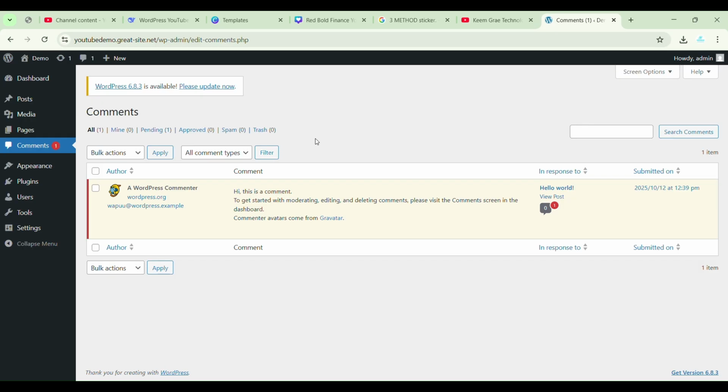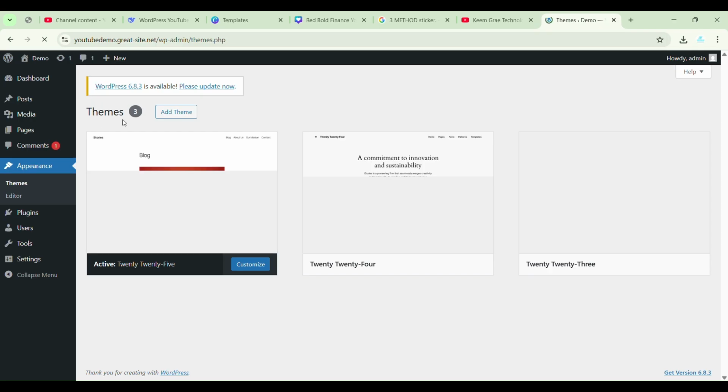Then the next feature now is the most important feature, which is appearance. This is where you set the foundation of your website. You know, before you understand the design of a house, there needs to be a foundation, right? So the themes are more like a foundation. You just need to click on appearance. You see themes. Click on themes.